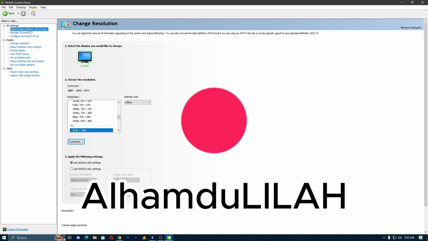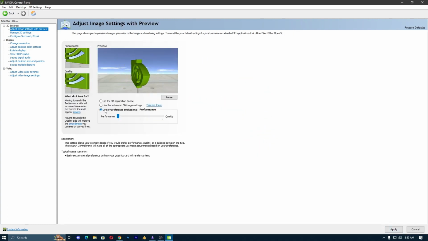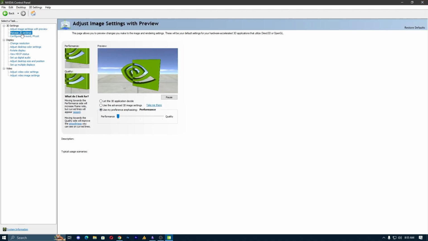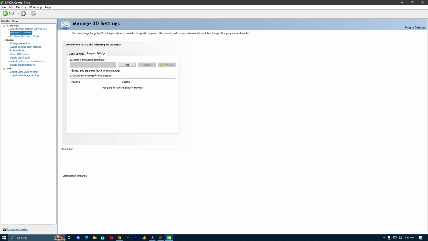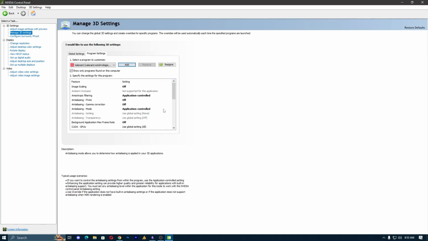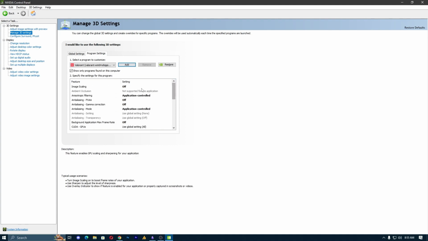Now go here into adjust image settings with preview. First option is use my preference emphasizing, increase toward the performance and hit apply. After doing this, what we are going to do is go into manage 3D settings and then programs and add your game over here. Now in my case Valorant is already added, so let's optimize Valorant further. Now just copy these settings, this is the best setting for me and of course for you.